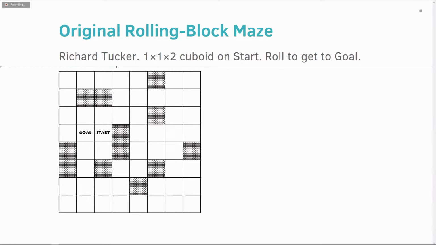The original rolling block maze was made by a friend of Robert Abbott, Richard Tucker. You start with a 1 by 1 by 2 cuboid on start, and these walls here are positions where you cannot topple the cuboid onto. So from the start here, if you imagine this cuboid standing on end on start, it has to topple this way, and then you'd have a 1 by 1 by 2 slab over these two squares. And from there, you could roll it up to this position here.